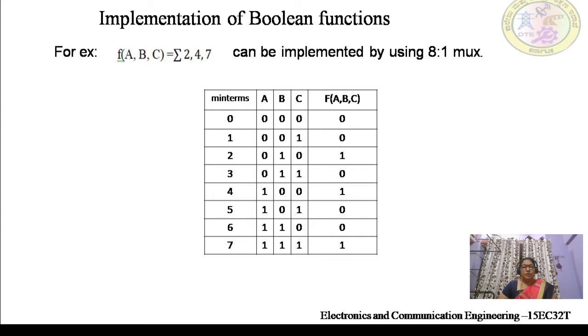Here, since we have used a 3 variable expression, it consists of 8 minterm values, that is 0 to 7. And there are 8 truth table entries starting from 0, 0, 0 to 1, 1, 1. And now we have to write the output values. See here, in some entries I have written 0 and in some entries I have written 1.